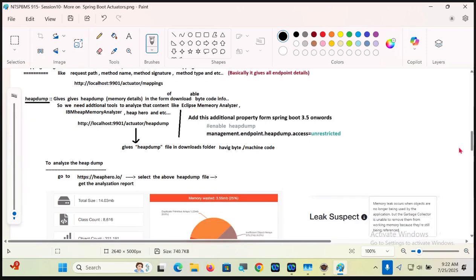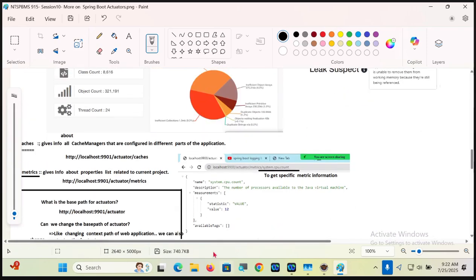Heap dump, mappings we discuss. Then what is there? Caches. What is there, guys? Caches. It will give information about all cache manager configuration. Right now, we don't have any cache management in our application. If at all configured, that caches information will come or not there. Yeah, metrics is there to get certain details more clearly.